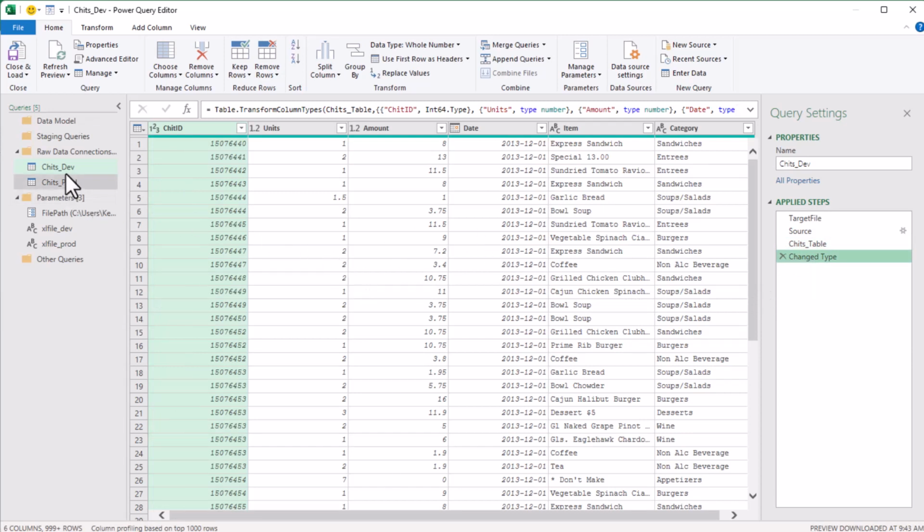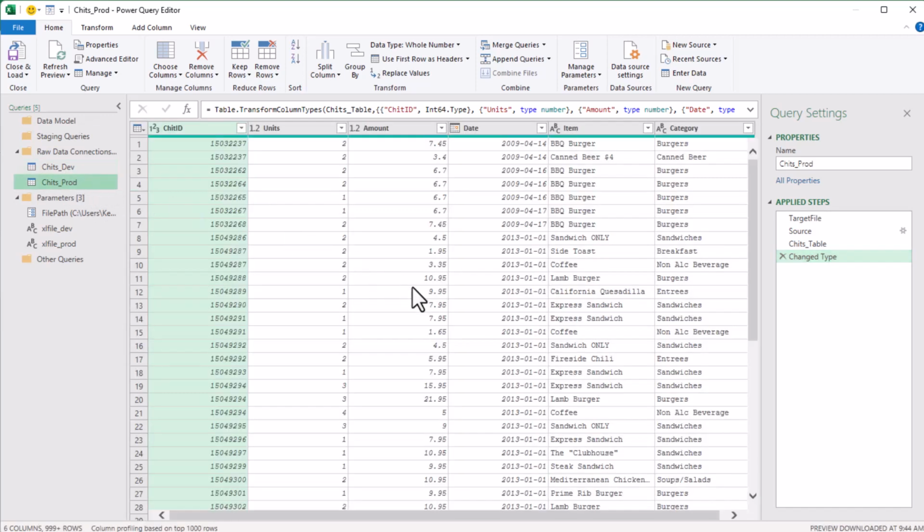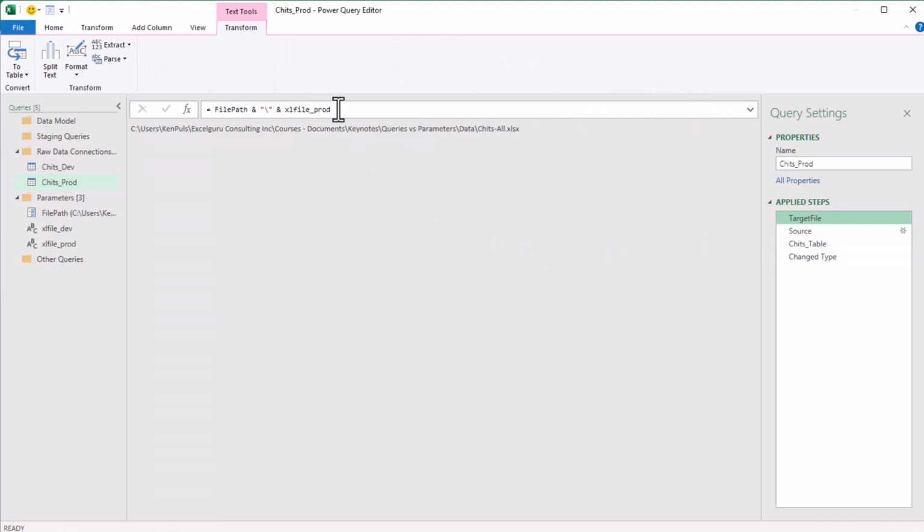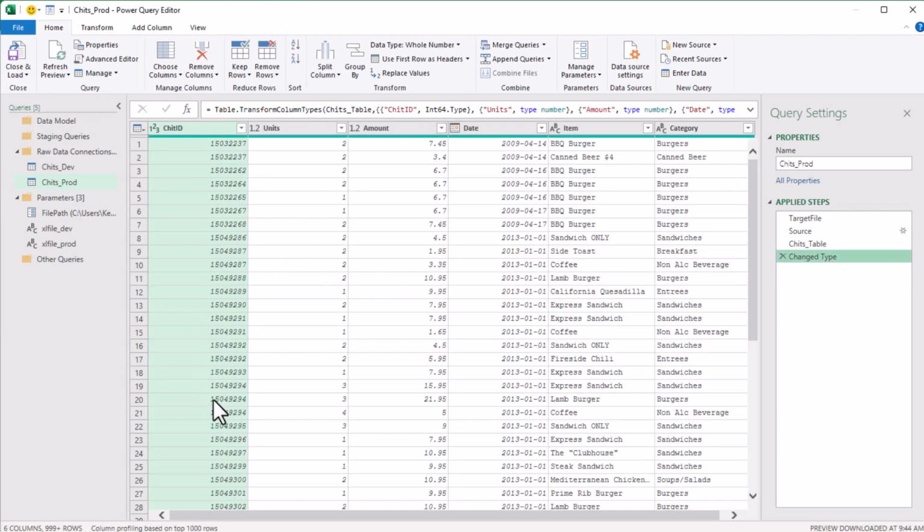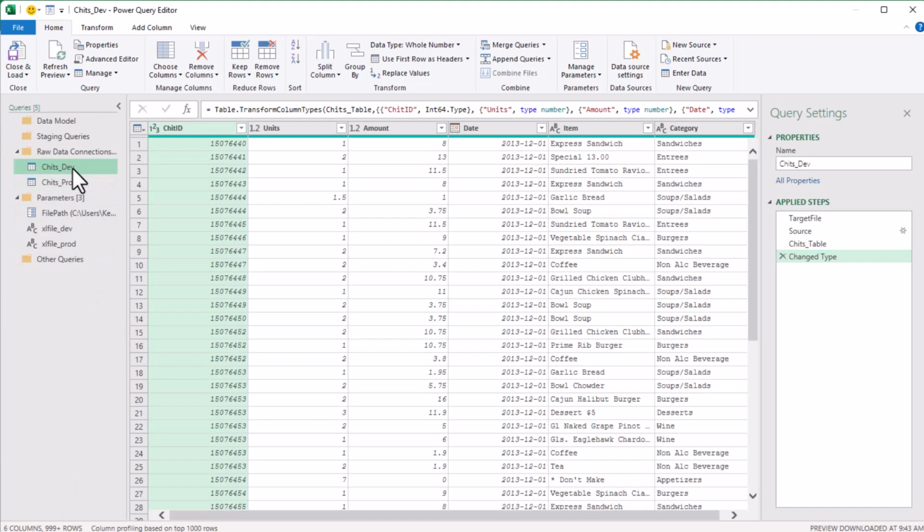There's not much difference between chits dev and chits prod. The big difference between these two is the first step that refers to Excel file prod instead of Excel file dev. That gives me a different file path, which means this is a file that has over 1,000 rows of data. We can see that by looking right down in the bottom here. We can also see if we go back to chits dev, this one also has over 1,000 rows of data, but it's much smaller than the full production file. So that's what I've got set up so far.